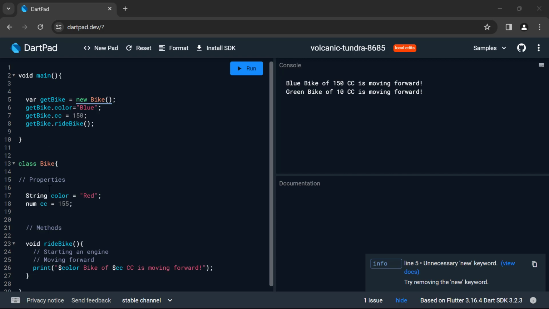But imagine having hundreds and thousands of properties, and changing properties in this manner will be a bit of a hassle, right? So what we can do is, instead of changing color and cc after the bike has been created, we can simply pass this color and cc while creating a bike, so that we do not have to change these properties later in our code. So how can this be done? How can an object be created by taking values, so that we do not have to change values at runtime?